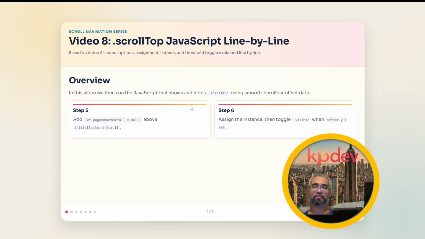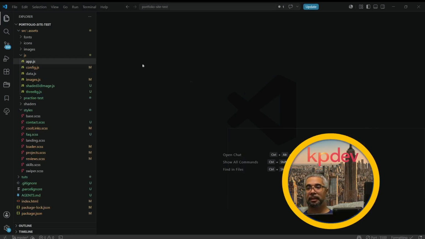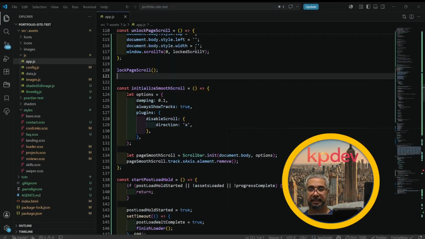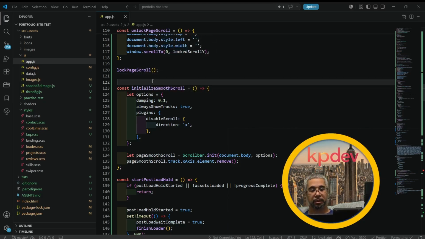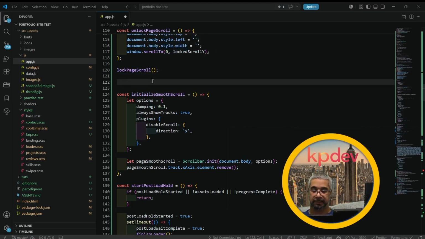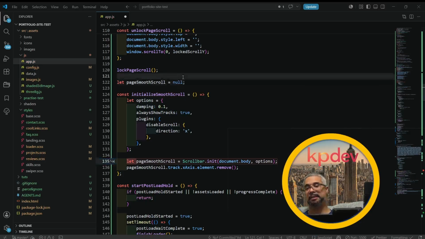So we have two steps that I want to focus on. The first step is step 5. We want to add the let pageSmoothScroll equals null right above the function. So let me show you. Let's code this real quick, and let's open up app.js. And in here, right on top of the function initializeSmoothScroll, we're going to declare the variable pageSmoothScroll, just like that. Go ahead and assign it null, so it can then be initialized, right?